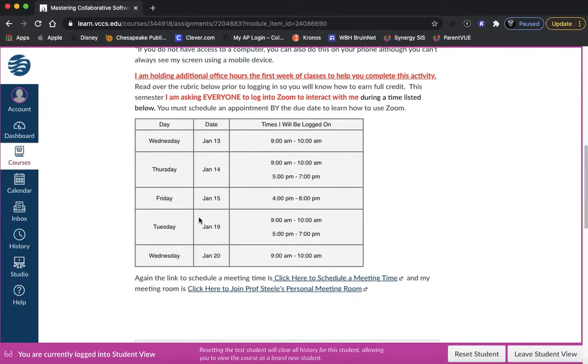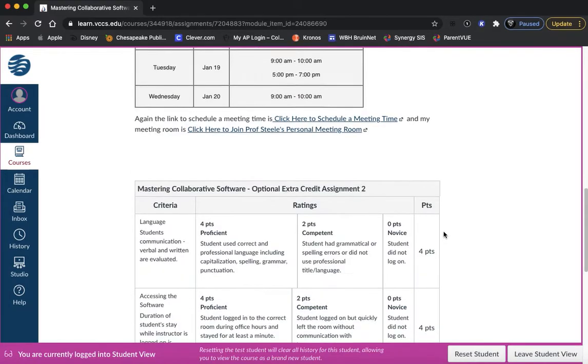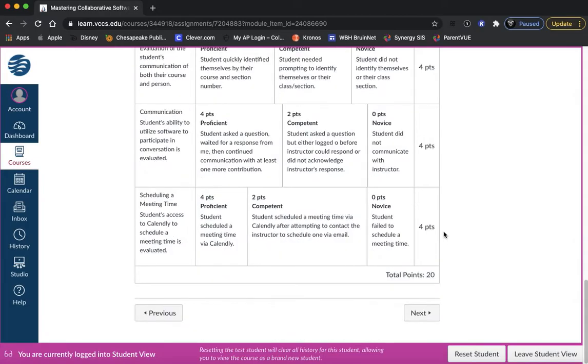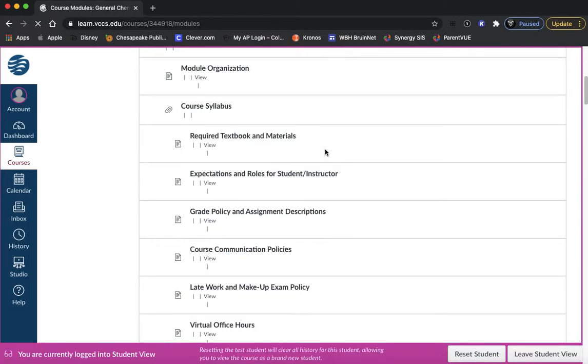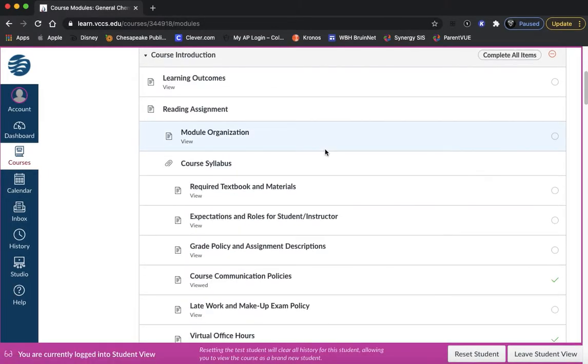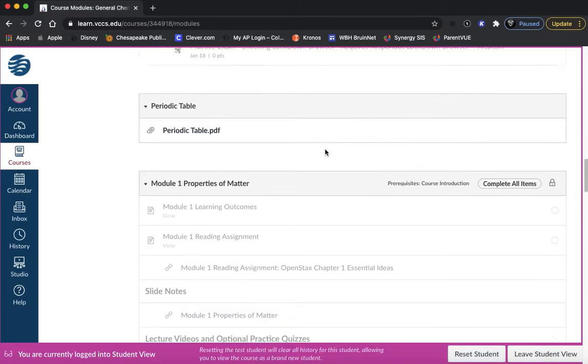After that, you see the schedule here. These are the dates and times that I will be able to meet with you, okay? So schedule an appointment that fits within these time frames. And at the bottom, there's just a rubric for your grading. All of your assignments have a rubric attached to them. I'm going to show you where to find the rubric for some assignments.